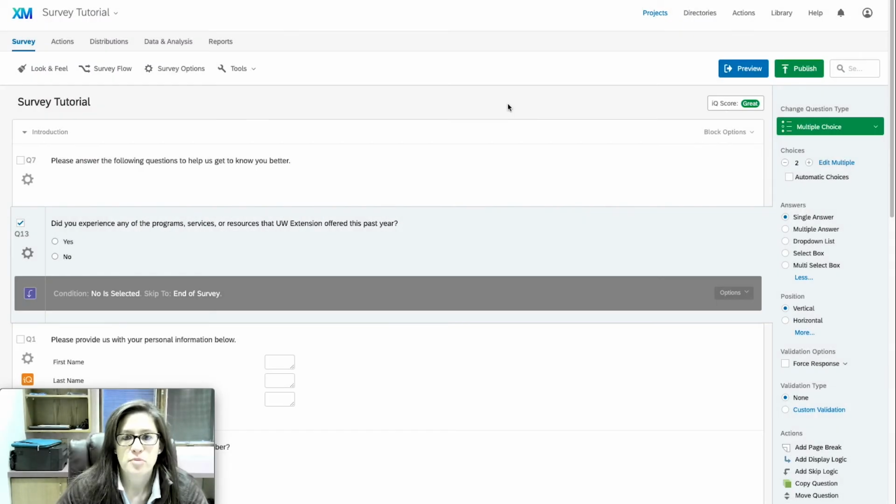There are a few additional basic features of Qualtrics that are helpful. You may notice in your survey that every time you create a question, it's given a number. When you move or delete questions, the numbers will still stay the same. So for example, my first question is technically Q7. My second question is Q13. And that may bother you like it does me.